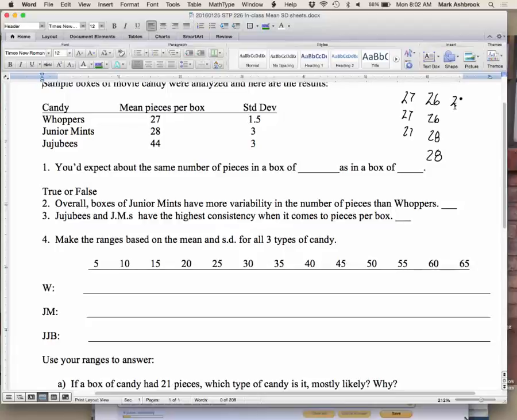A 25, a 29, and then the last one was 23. And then we decided, okay, let's make this 27 another 28, and then make the 28 a 29. No, is that right? Make the 29, that's right, make the 29 a 30 to counterbalance.